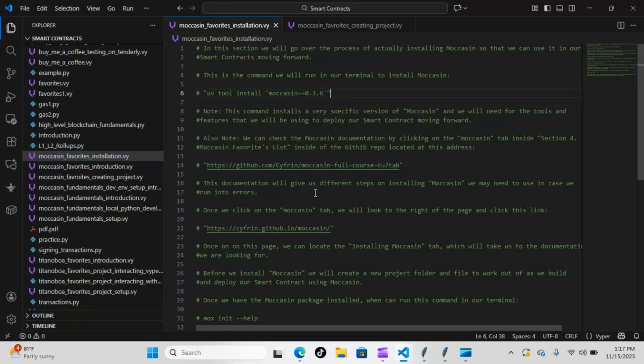This documentation will give us different steps on installing Moccasin we may need to use in case we run into errors. Now, once we click on the Moccasin tab, we will look to the right of the page and click this link here. This is the link we'll see, and this is the link we'll click to actually move forward. Now, once on this page, we can locate the Install Moccasin tab, which will take us to the documentation we are looking for.